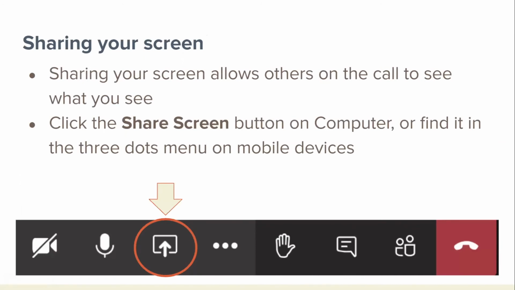Next, sharing your screen. This feature allows others in the call to see exactly what you see. You can do this by clicking on the Share Screen button on computer or find it in the three dots menu on mobile devices. So when you are on a mobile device, the screen is smaller, so all of the features will not be lined up on the bottom as you see on your computer. So simply click on the three dots that you see beside the arrow, and you'll be able to find the screen sharing on your phone as well.